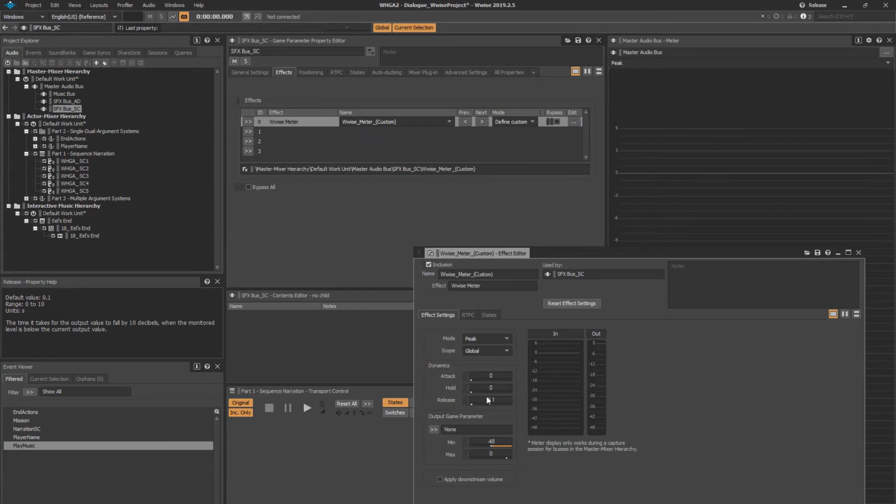First, I'm going to change the attack to 0.1. This will ensure that our music goes down quickly when our narration is playing. Then we'll change the hold to 0.4 and the release to 0.1. For right now, these are just experimental numbers, and you'll likely want to fumble with them later to get the result that you want.